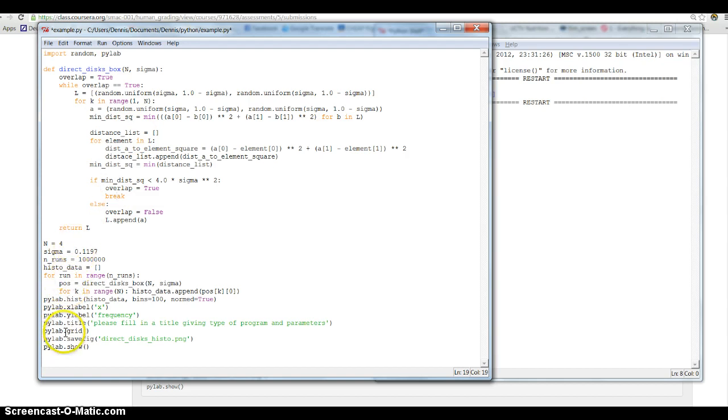Now the rest down here is pretty straightforward. You just define some values. Here you say how often it should run. Here you define an empty list for histogram data, and down here you just run for as often as you have declared here. And every time you run, you will create a list of positions with the direct disk box function. And then you say afterwards, well, I want to put all the x coordinates that I got from this function into my histogram. And these down here are inbuilt functions that will then just draw this histogram for you.